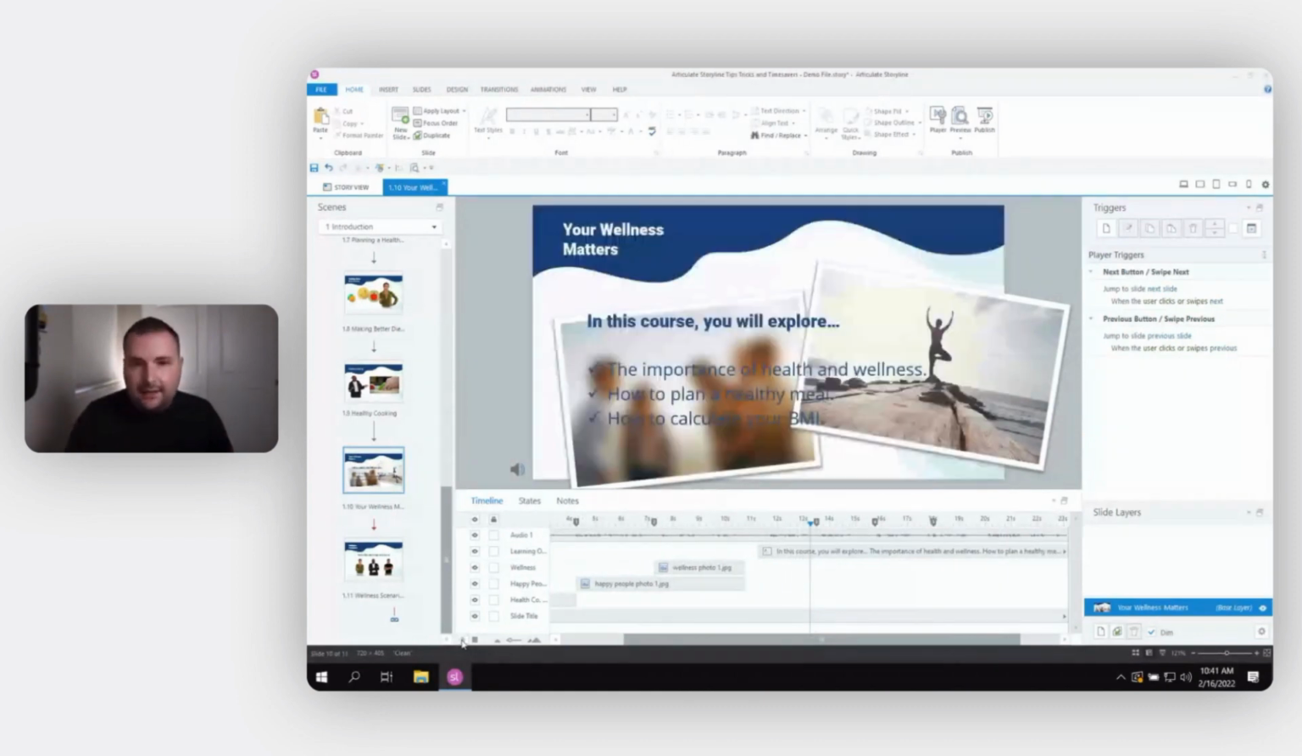So it all animates in at the same time. But what if I wanted my bullet points to animate independently, right? This is my next tip. So we talked about cue points. I showed you how to add cue points while you're previewing by hitting the C key.